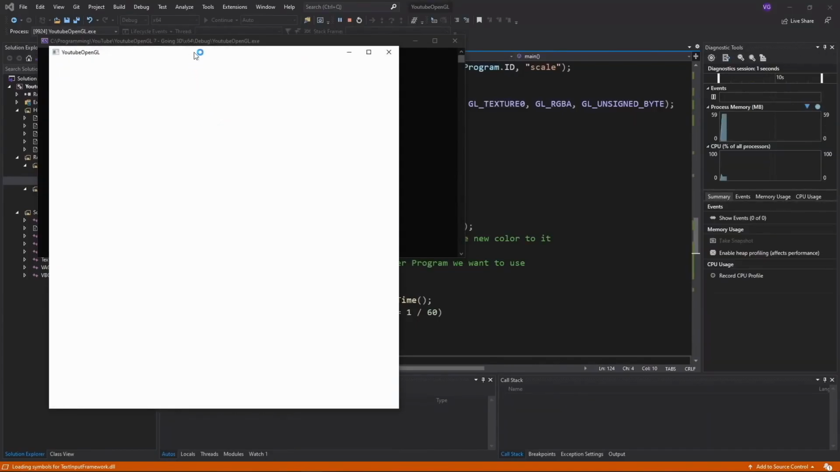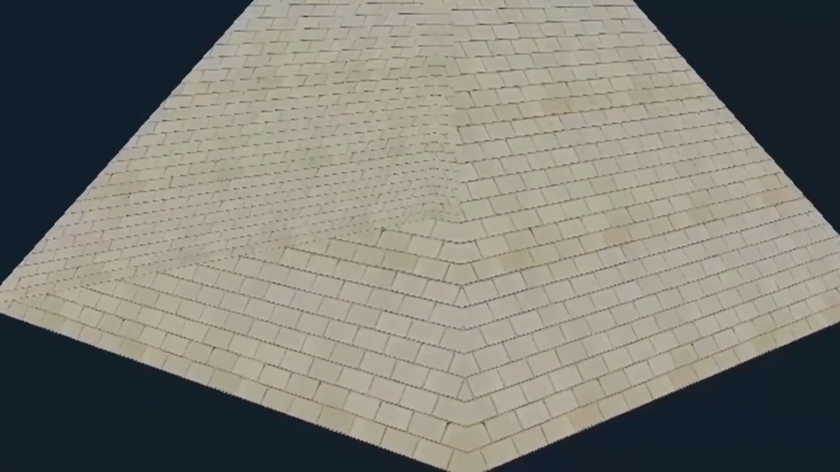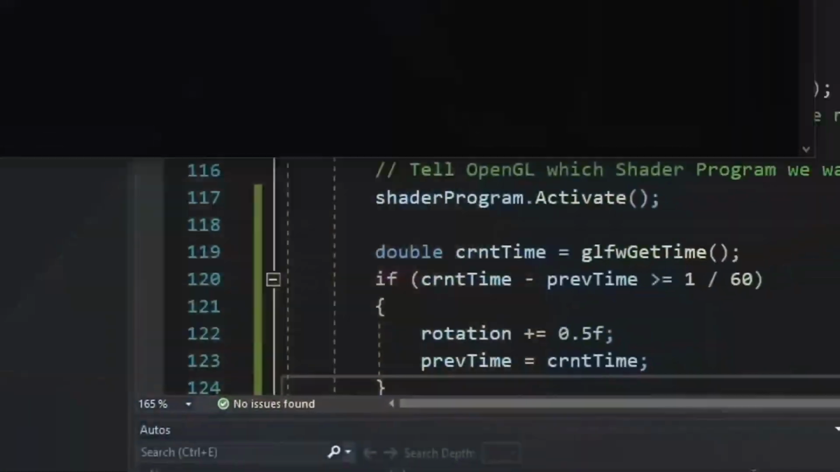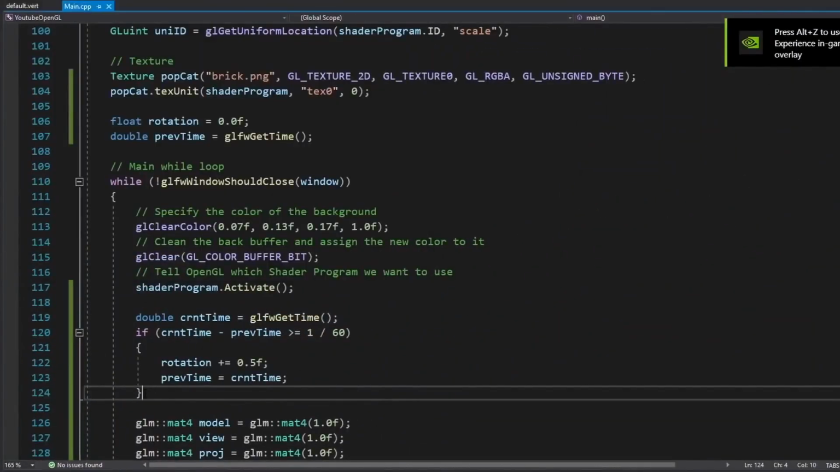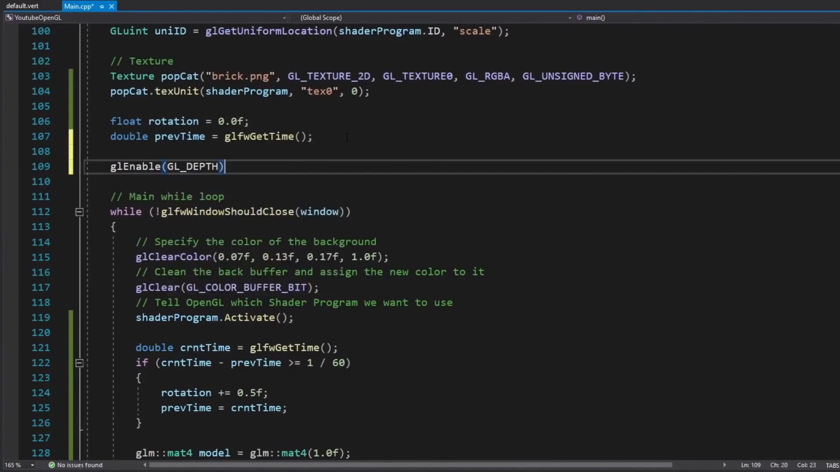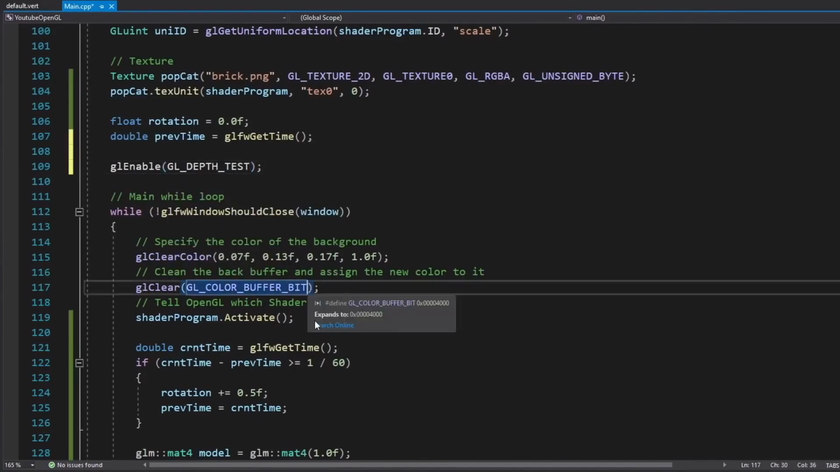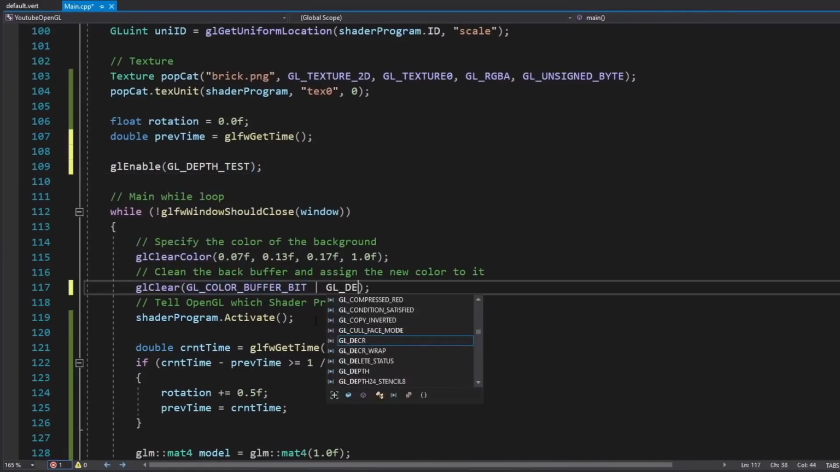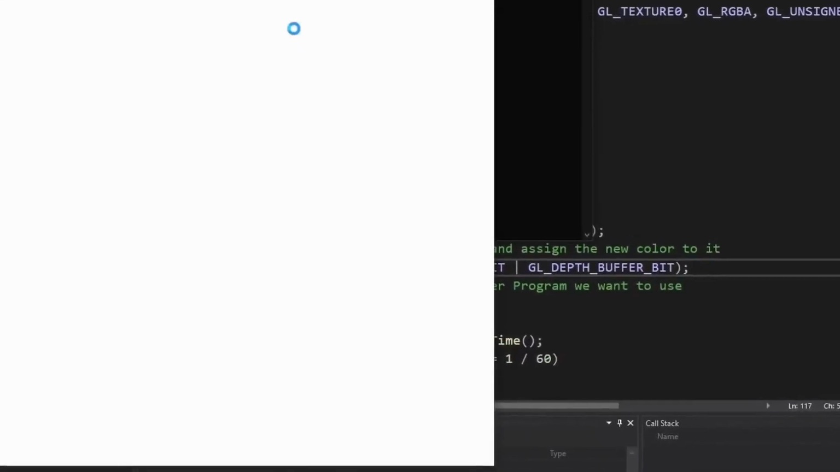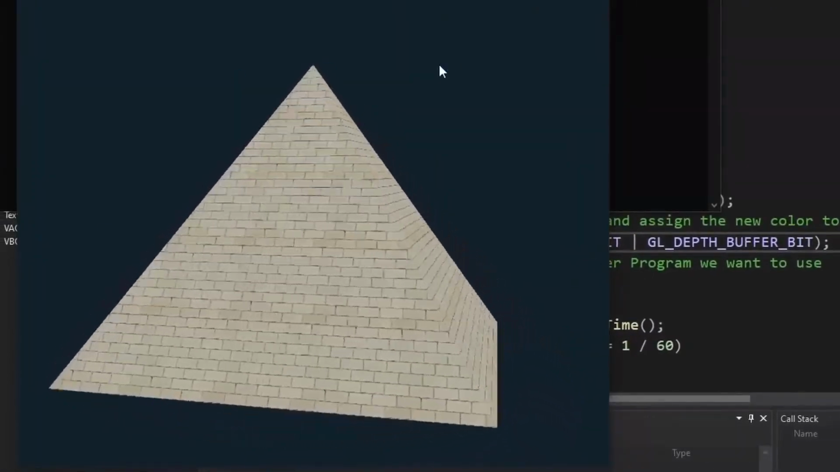But you'll also probably notice some weird glitches. That's because we're not telling OpenGL to account for the depth of these triangles, so it's unsure which triangle to put on top of which one. To fix that, we simply need to enable depth testing once, using GL enable GL depth test, and when we clear the GL color buffer bit, we should also clear the GL depth buffer bit. And now we're finally done and have a nice 3D spinning pyramid.